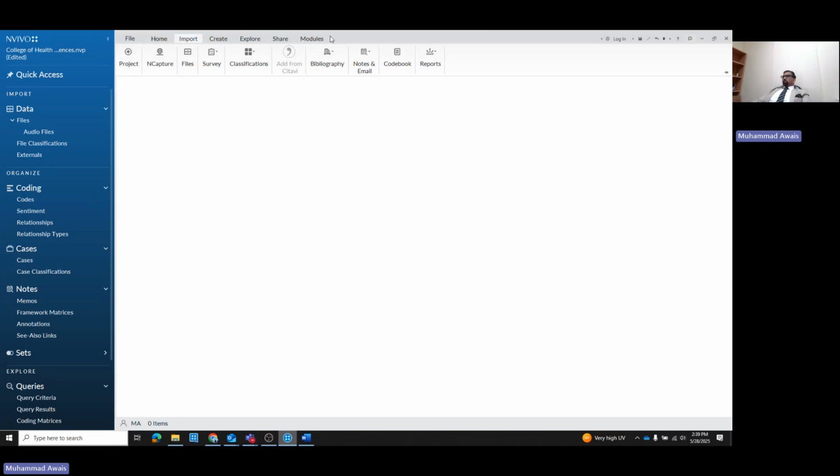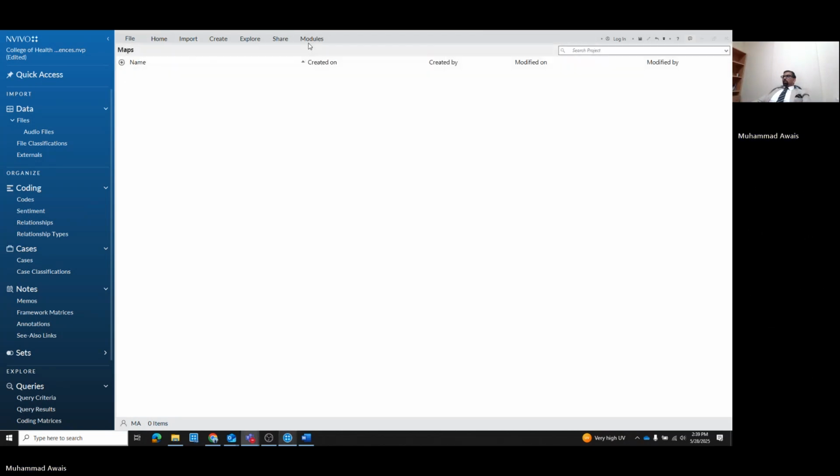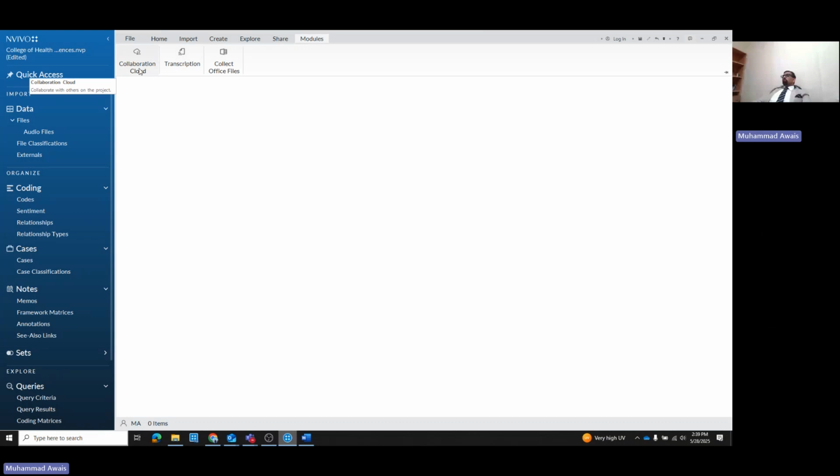That said, there is a module here called Collaboration Cloud. For example, if you're working in a group, you can buy it. This is a separate thing.